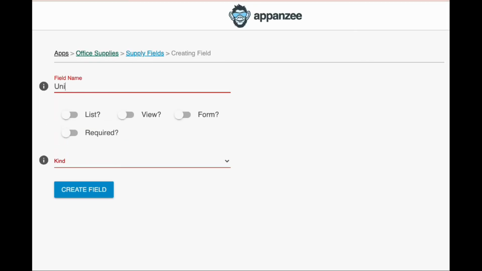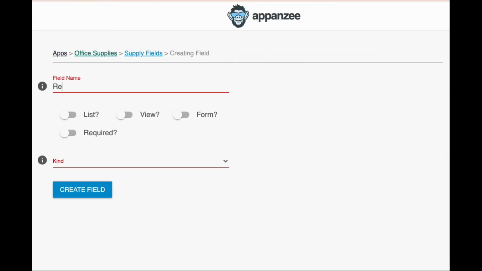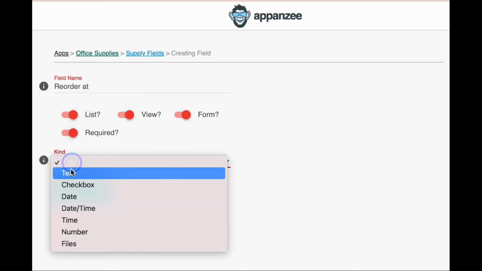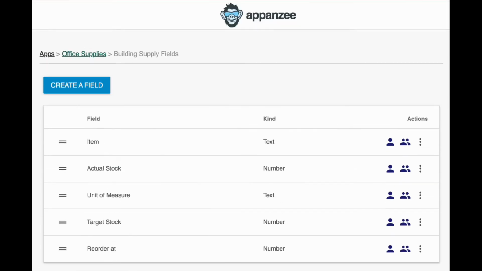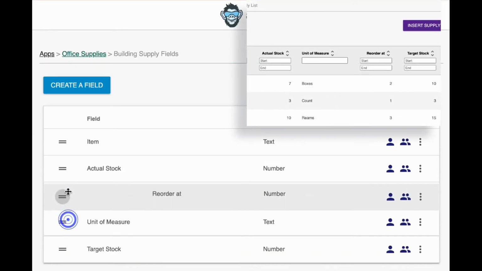We'll also need a unit of measure field to know if we're talking about individual chairs, boxes of pens, reams of paper, or something else. Finally, let's add a couple of fields to help us know when to order more supplies. First, we'll have a target stock field to know our upper end stock. Then, we'll add a reorder at field to help us remember when we have to order more. You can also drag the fields to order and rank how they show up on the various views.